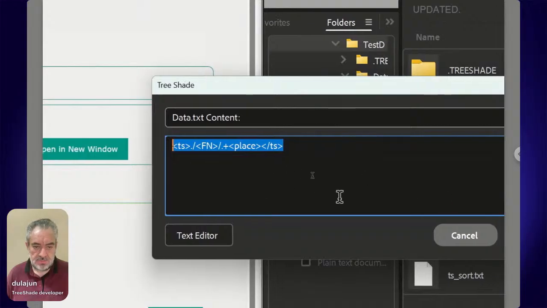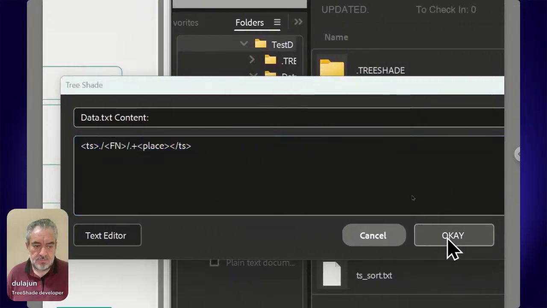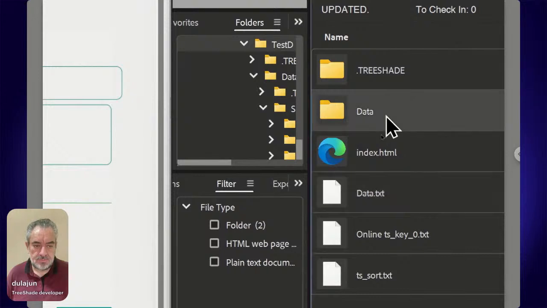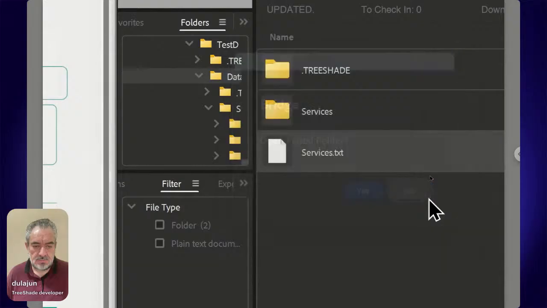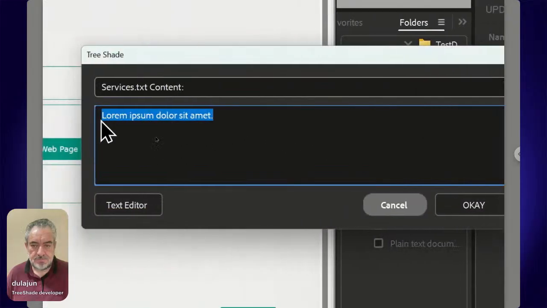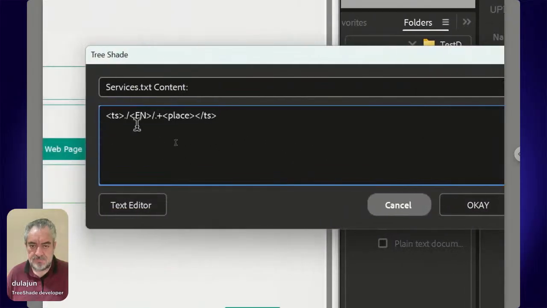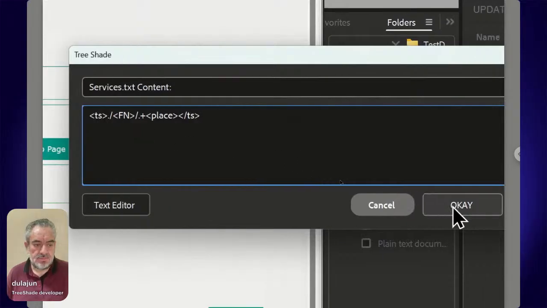Let's copy the same. And here also let's edit. The same thing.